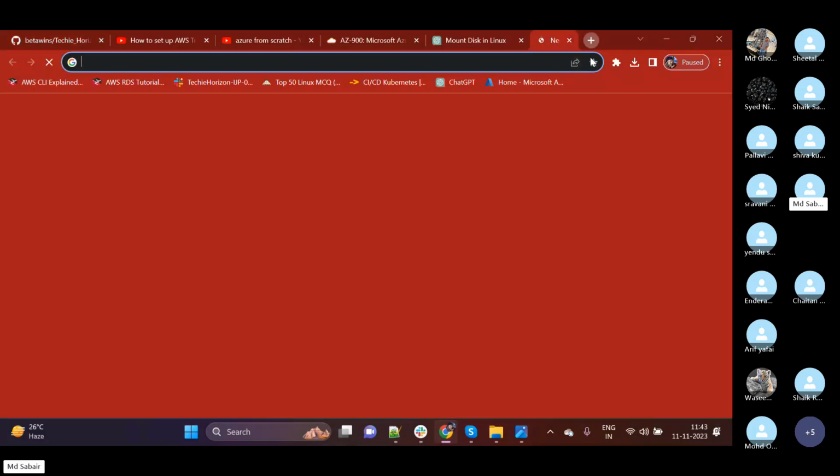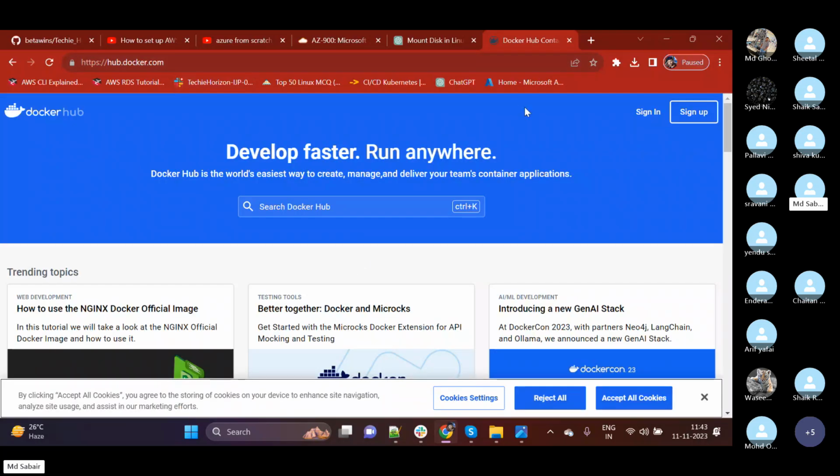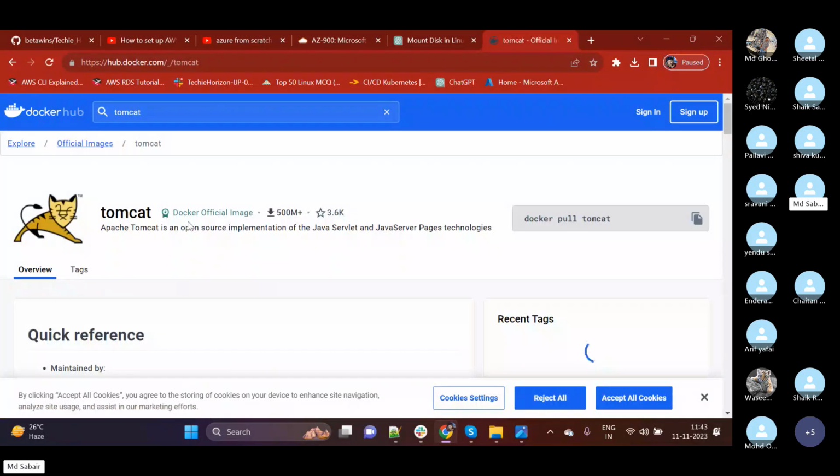Means if I see dockerhub.com, we have all the images available in the Docker Hub. This topic we haven't completed. For example, Tomcat. So we have this official Tomcat image. So if I execute this command, what will happen?